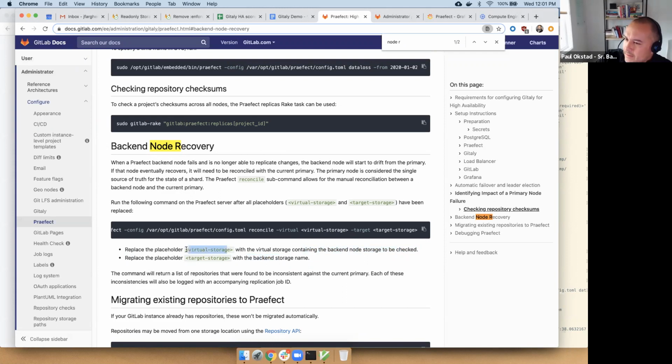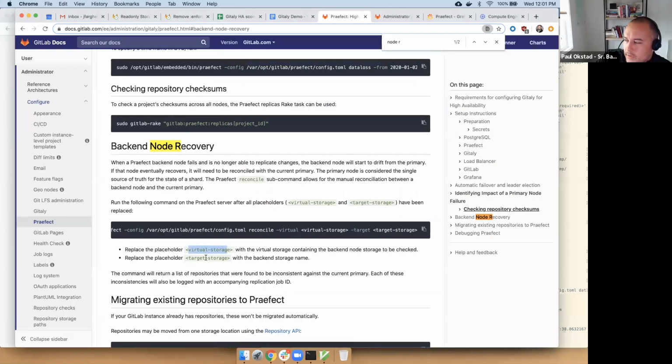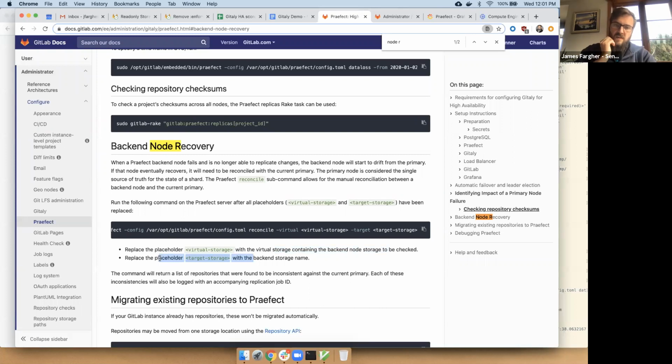So the data will be Gitaly 1, right? Because that's the one we took down. Yeah, Gitaly 1. And the virtual storage will be storage one. And then the backend target will be Gitaly 1.